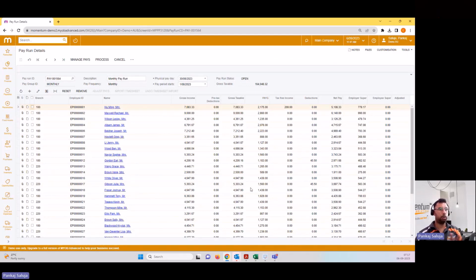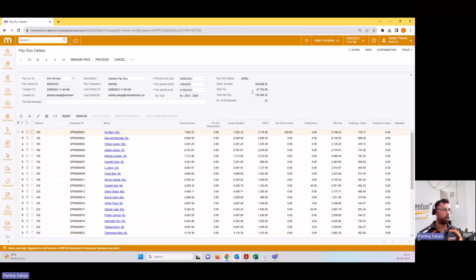So this is my pay. If I'm all good with the pay, I'm happy with my gross taxable and everything, I'll just click there. It will show me my total taxes. This is my number of employees. I'm all good with this one. I'll just click on process, and then the system will complete the pay and allow me to generate a batch.